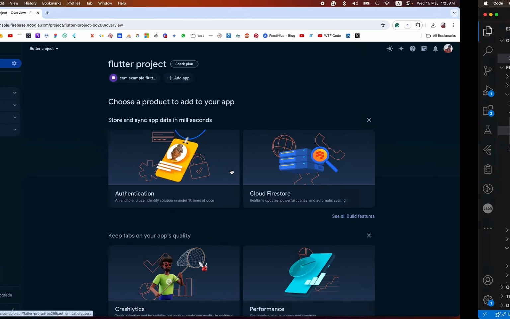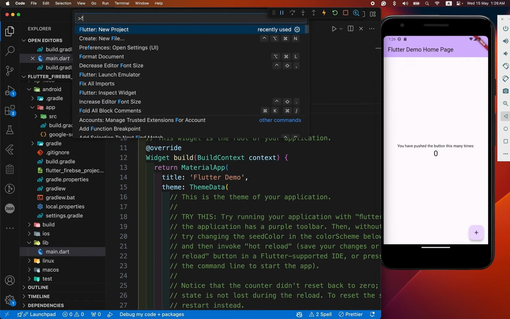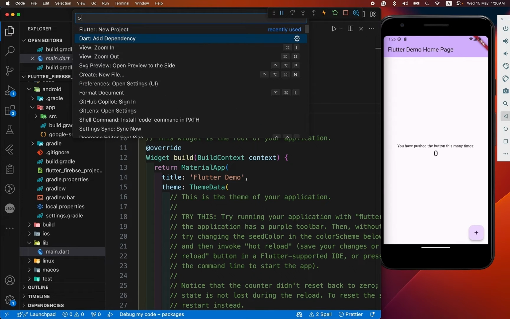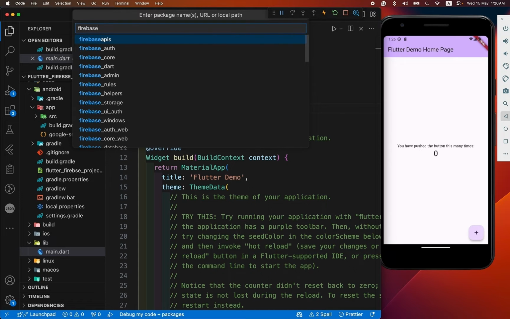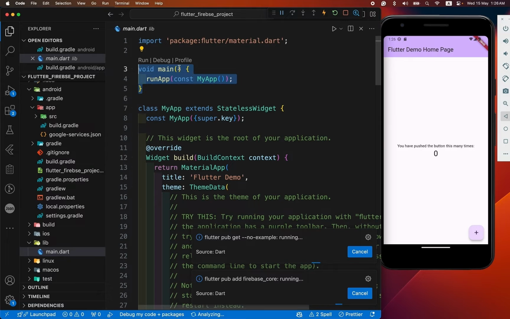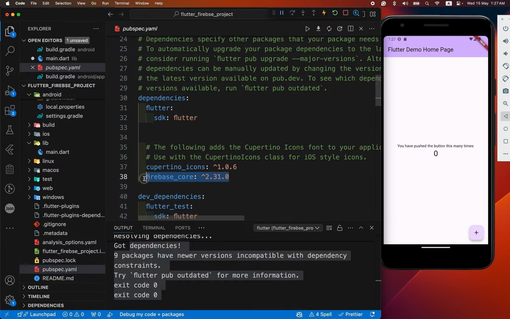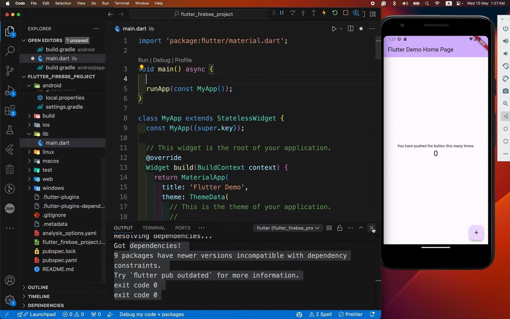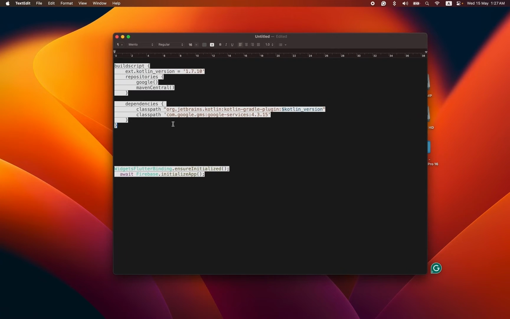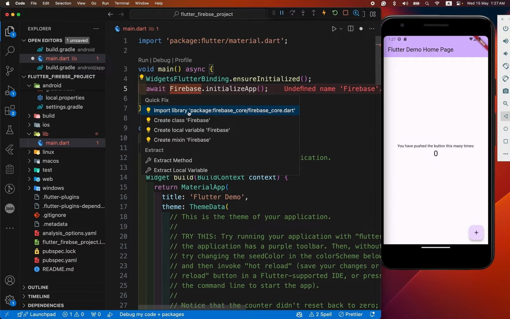Next step, continue and go back. Add the Firebase core. Add dependency, firebase_core. After adding this dependency, we make our main async. You can see our package is successfully added. After that we add these two lines, and all are done, and import our Firebase core package.